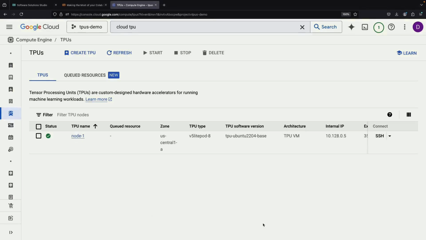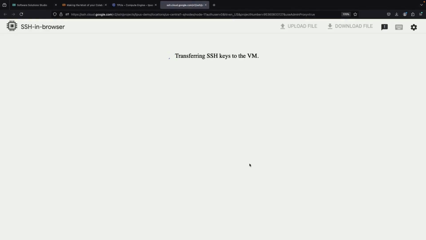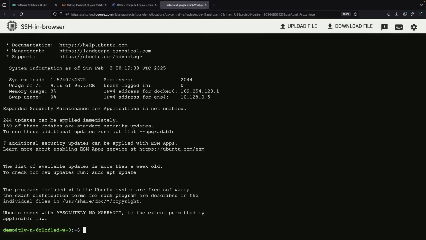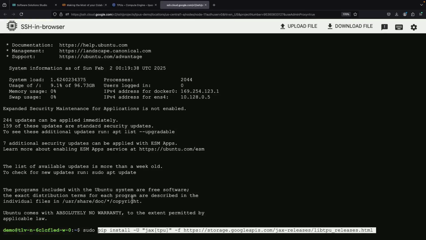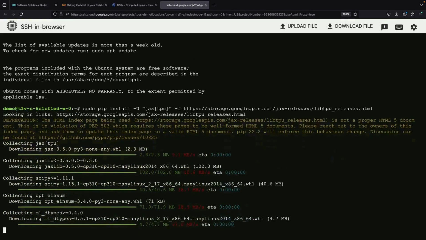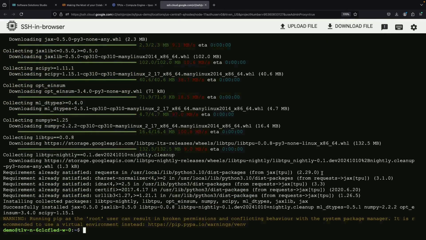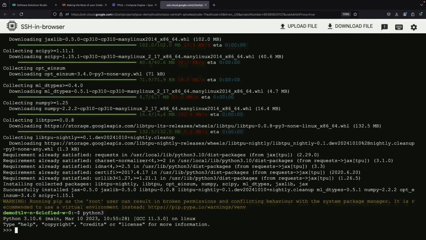After creating our virtual machine, or VM, we connect to it using SSH. Once connected, we install the JAX library using pip, making sure to include the optional TPU components in our installation. With our environment ready, we open a Python interpreter to start exploring JAX commands.